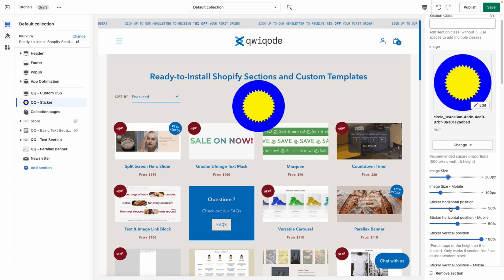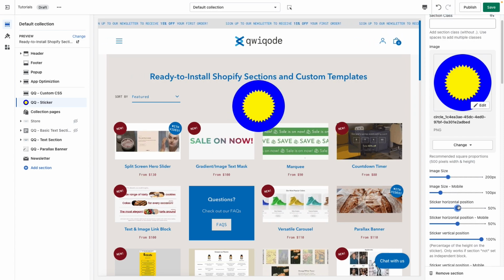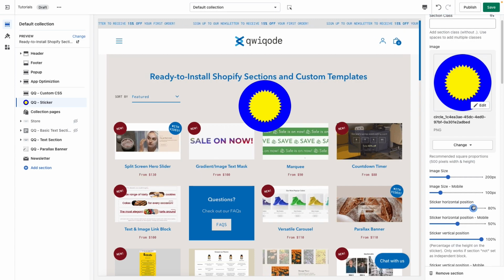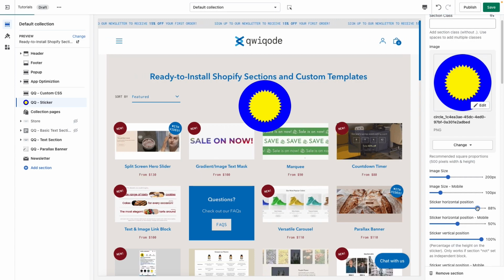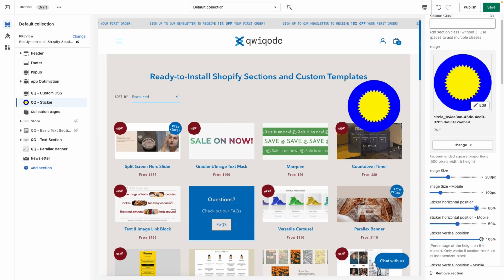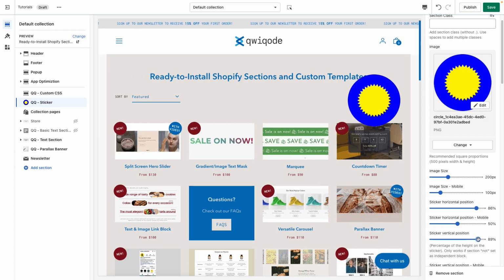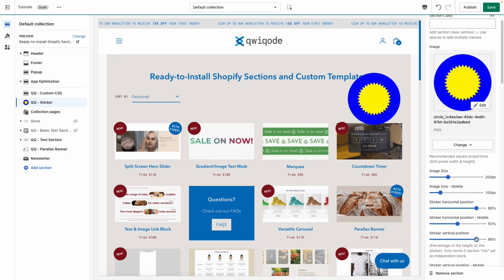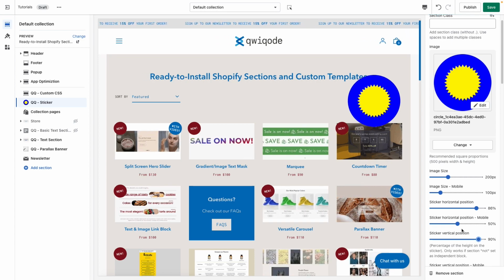Then you can move the horizontal position. So right now it's set at 50%, right in the middle, but let's move it over to the right. Let's say around there. Move the vertical position around there, let's say. That's good.